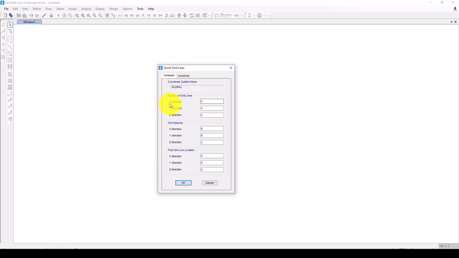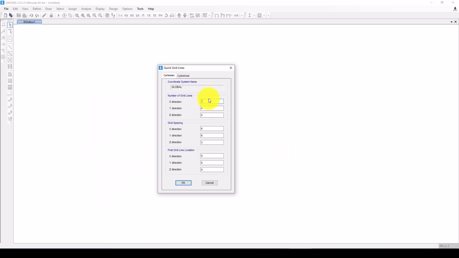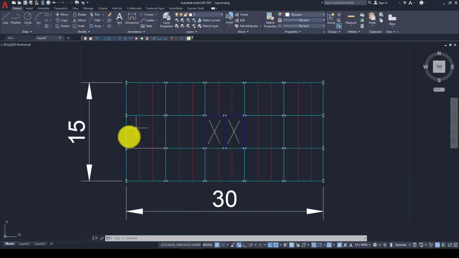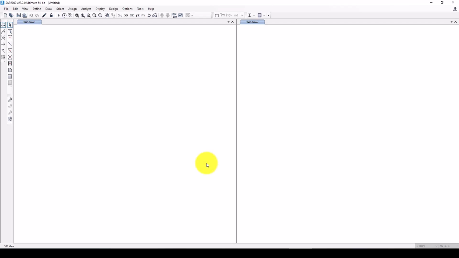So the number of grid lines in X is totally, let me check one more time, 1, 2, 3, 4, 5, 6, so totally 6 grids, and in the Y is 4 grids because it's 3 bays. In the Z, which is equal to the stories of the structure, we need 6 stories, so totally we have 7 grids in the Z direction. Now here is the spacing. The X is 6 meters, the Y is 5 meters, the Z is 3.2 meters. So the first grid line location should be 0, 0, and we created the grid lines.